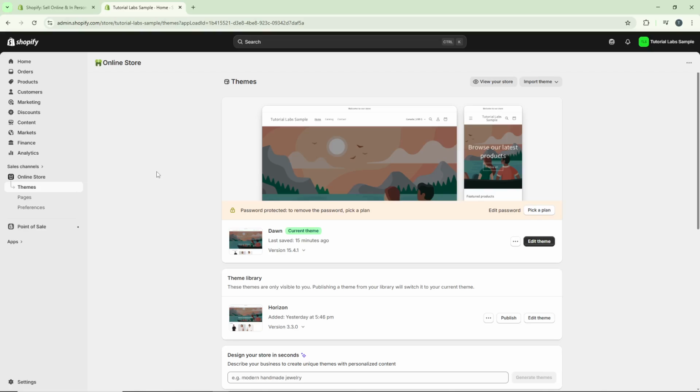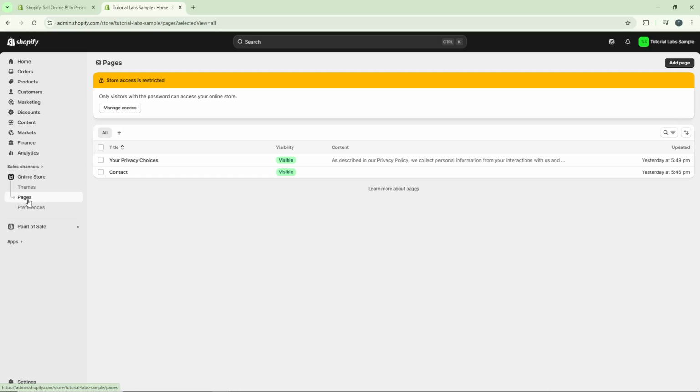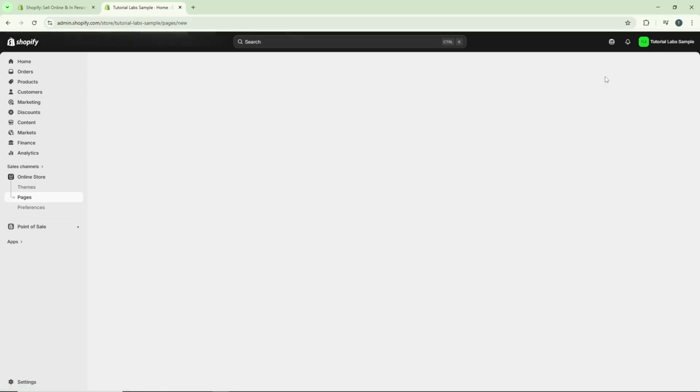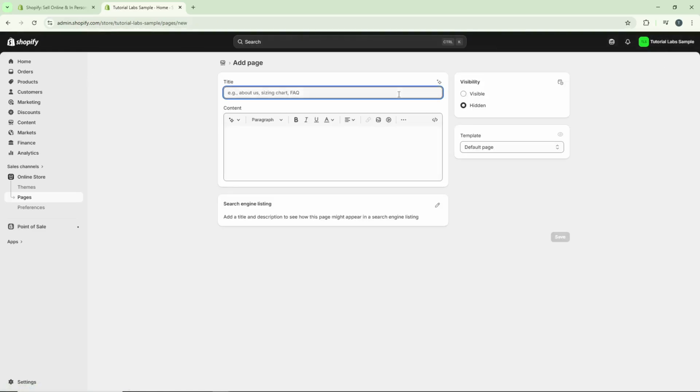Under the Online Store menu, you'll see an option called Pages. Go ahead and click on that to access all your existing pages. Now look towards the top right corner of the screen and click Add Page. This will open up a new page creation interface. Here you'll want to name your page something clear like FAQ so visitors immediately know what they're looking at.